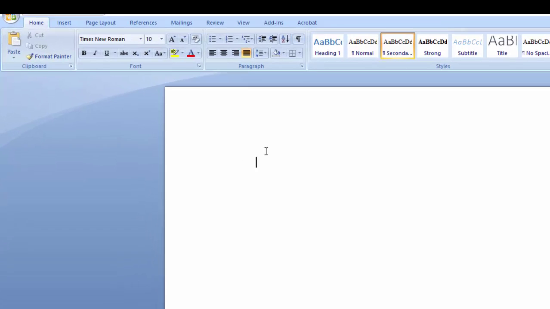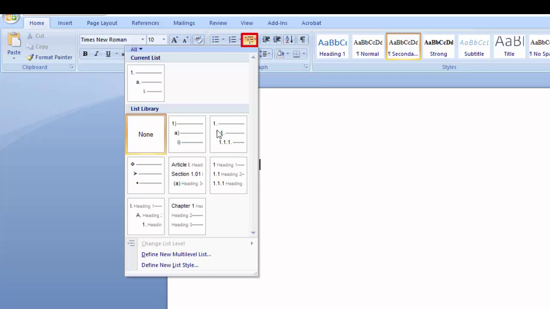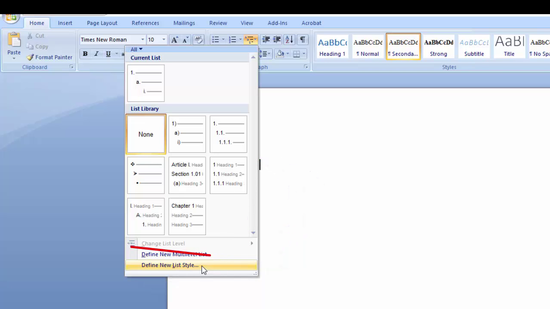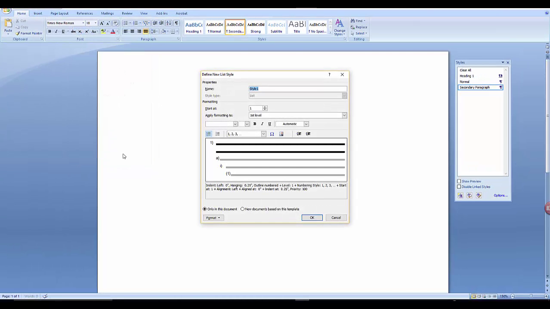I'm going to make my chapters automatically numbered. So I'll go to the Home tab, and in the Paragraph group, click on Multi-Level List, and at the bottom of the drop-down, I'll select Define New List. Do not use Define New Multi-Level List. Name your new list style. I'll call this Chapter List.